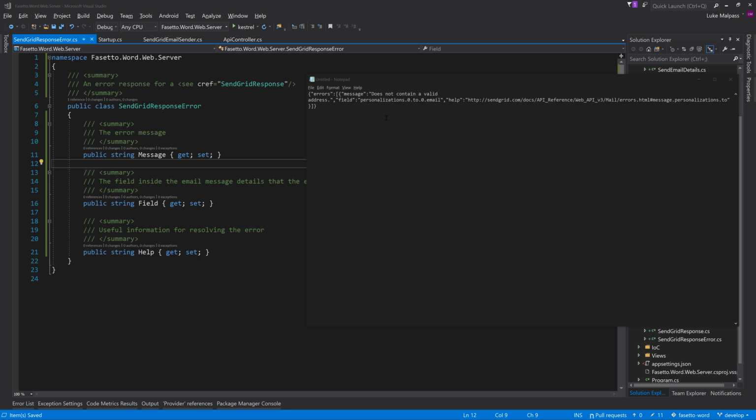So what we should be able to do is say, firstly, if we succeeded, so if response dot status code is accepted, then return new response, so return successful.